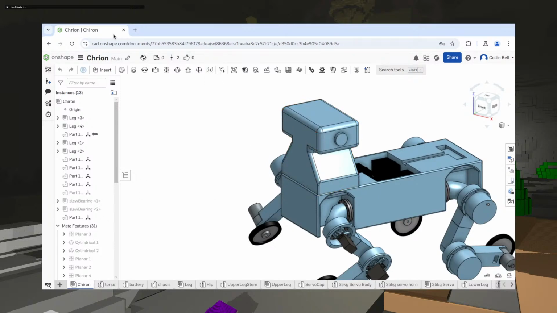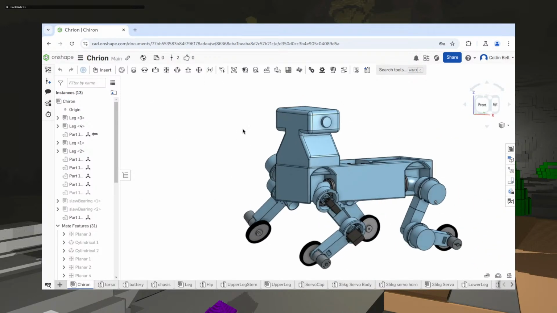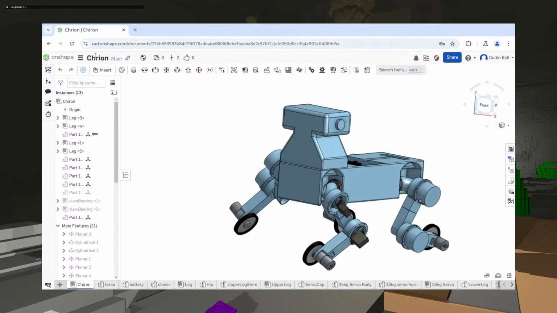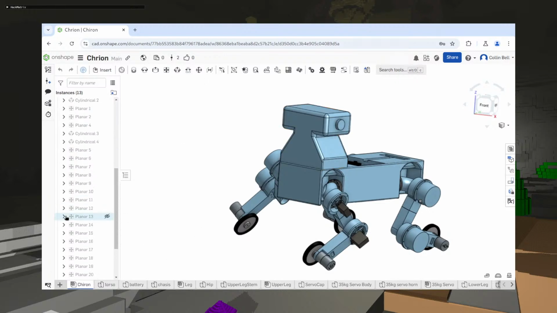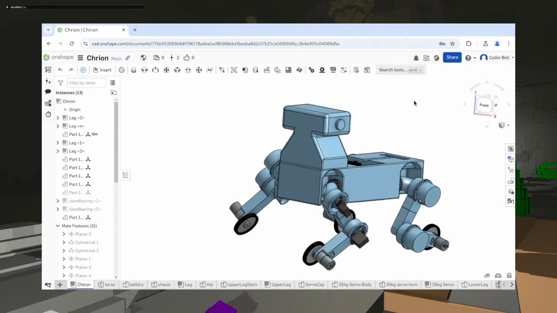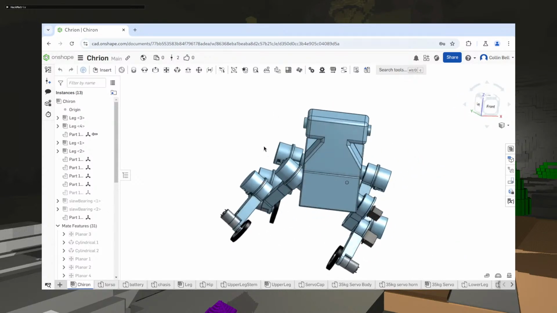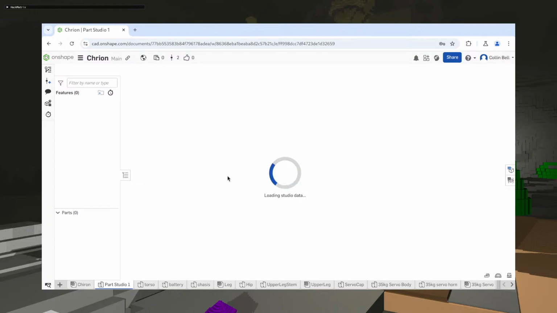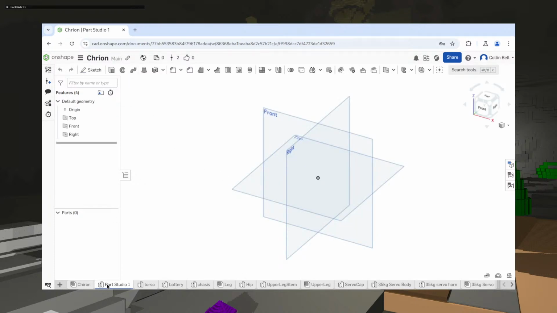But I have some motors that I would like to maybe model. So I think I might do that right now as part of the stream. I want to model the arms, but I specifically want to model the motors that go into these arms. So I will create, let's say, a part studio, and it will have a name. This will be just the general motor.